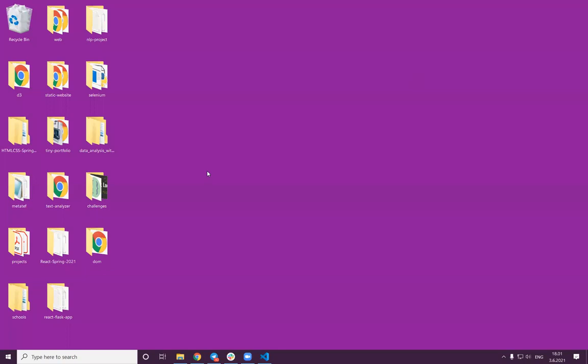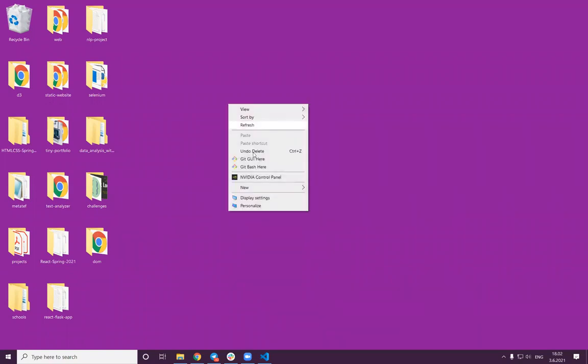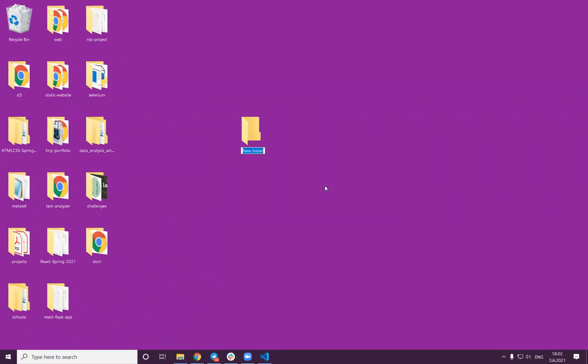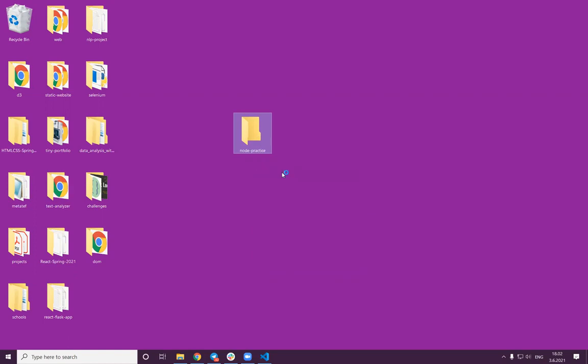Maybe I have to start a node project here and it will be easy. What does a node project look like? It's so easy. Let's start here. I can say a node practice folder. Then I can open it instantly here. Yeah, I prefer it like this.